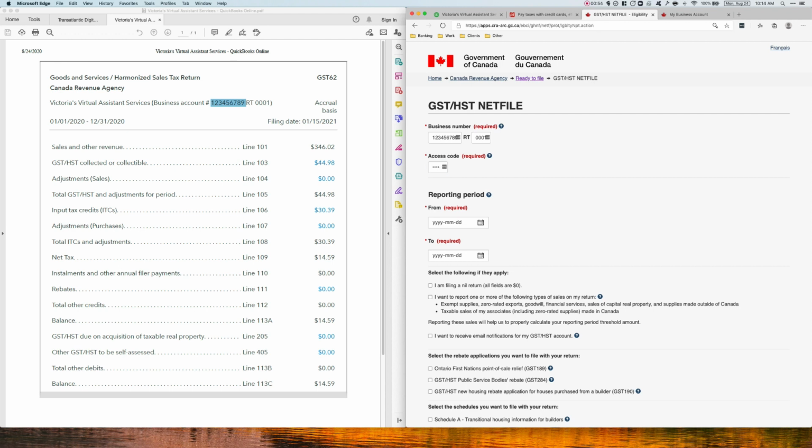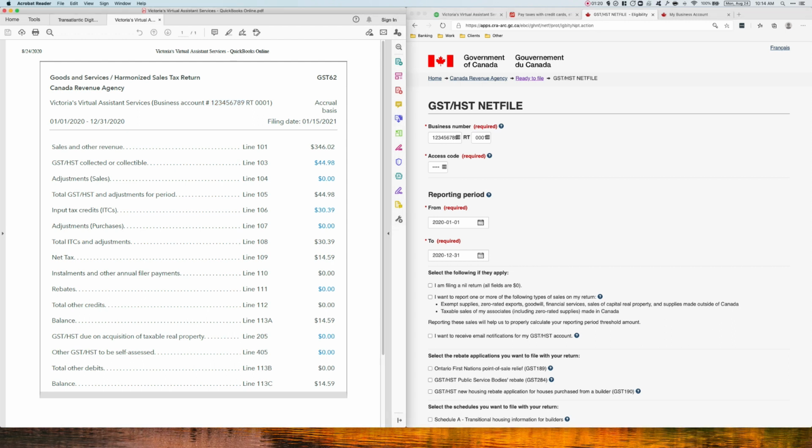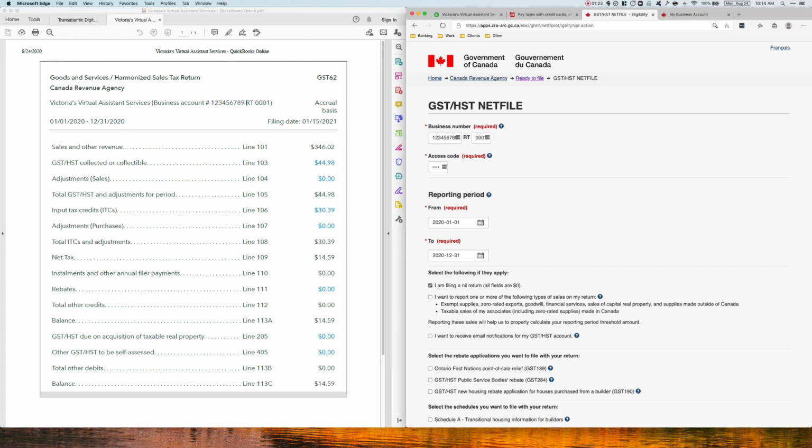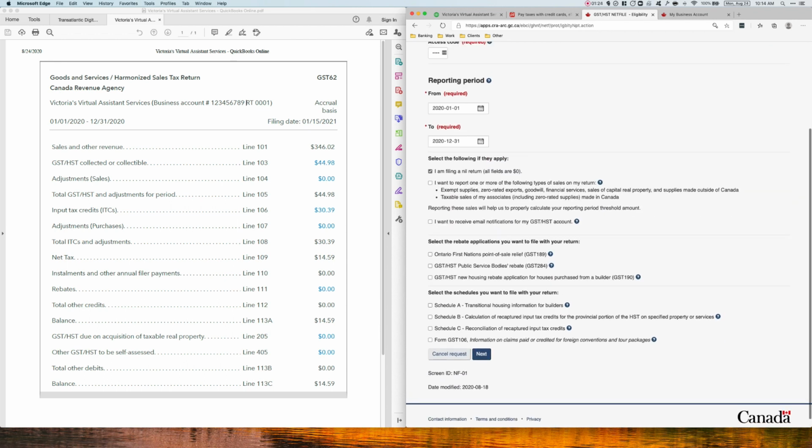And then reporting period, it's here. It's January 1 to December 31, 2020. So we'll just enter it here. January 1 to December 31, 2020. There. And then if you made no sales and no expenses in your business, just click I am filing a nil return and click next.